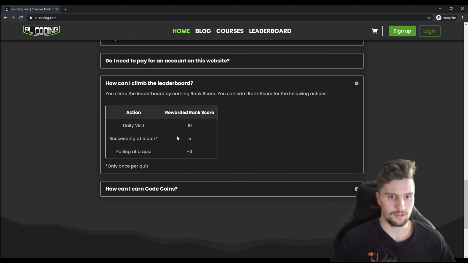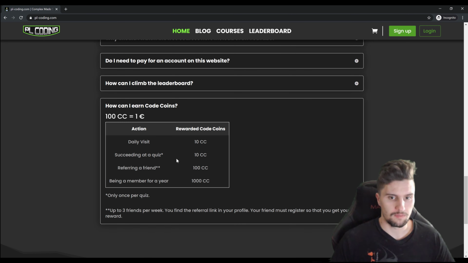And how can I climb the leaderboard? Here you can see a little table for which actions you earn how much rank score. That is the score you need to climb the leaderboard, and here you can also see that if you fail at a quiz, you will be deducted 3 rank score. Down here is another table that explains how you can earn code coins. 100 code coins is equal to 1 euro on this website. You can get them for logging in daily, for succeeding at a quiz, and for referring a friend. I will also show you how that works. Basically, you will have a link that you can send your friends, and if they register a new account on this website after clicking your link, then you will get 100 code coins, worth 1 euro.